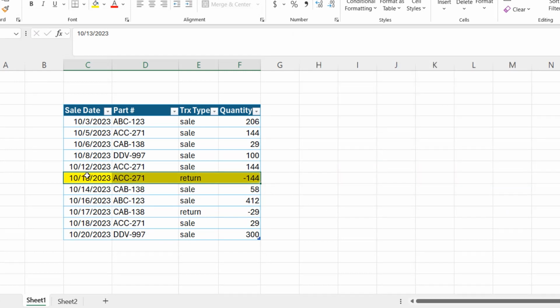Because the word return is in this row, all of the cells are highlighted. If I change it to sale, they unhighlight. When I type return, it re-highlights. So it's working exactly the way I want it to.